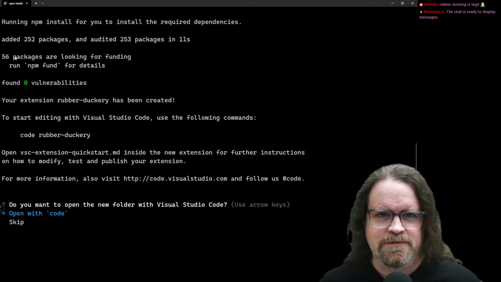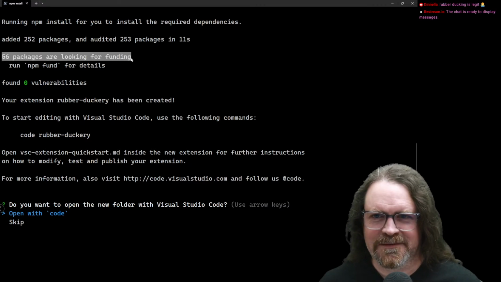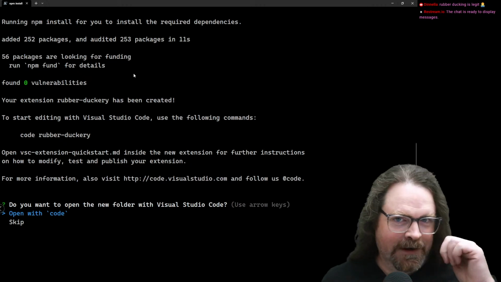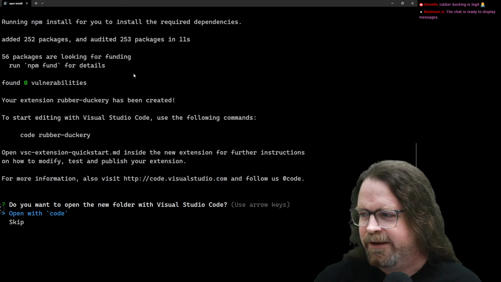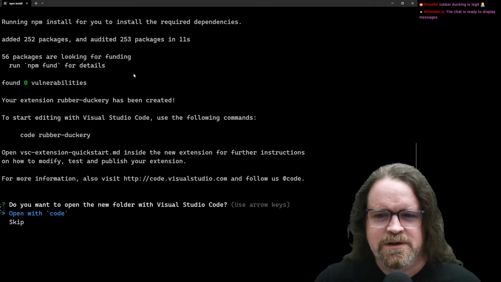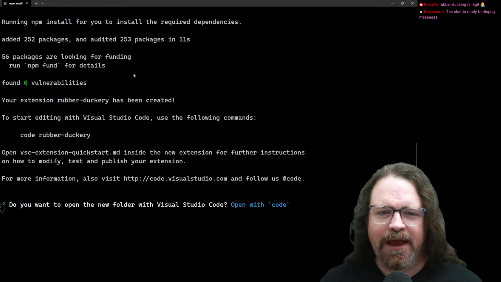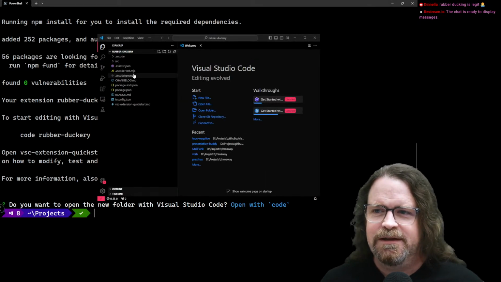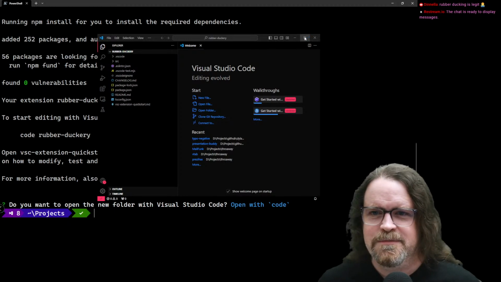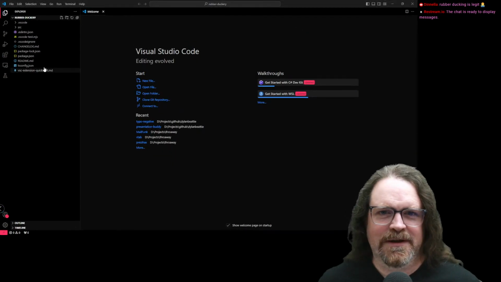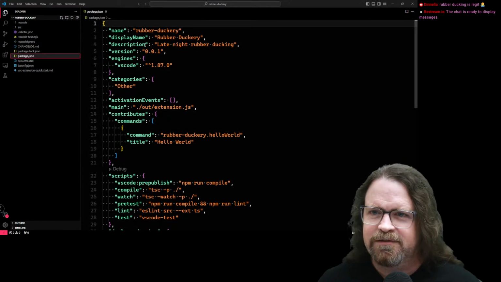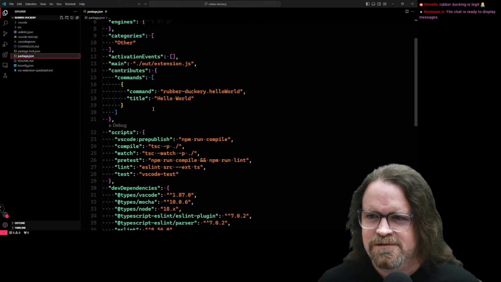Okay, that's nice. 56 packages are looking for funding. Yeah, I'm sure none of them are vulnerable to blackmail of any kind. Do you want to open the new folder with Visual Studio Code? Yes, let's do that. Now this is going to give me a, there we go, look at that. That's my extension, that's spun up in there. And we've got, what do we got? Package.json. All right, that's cool.